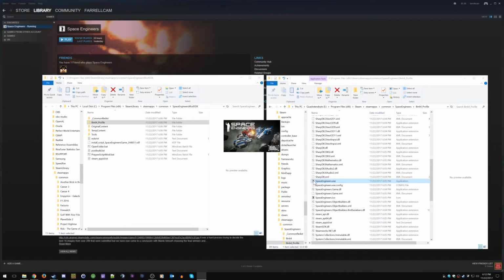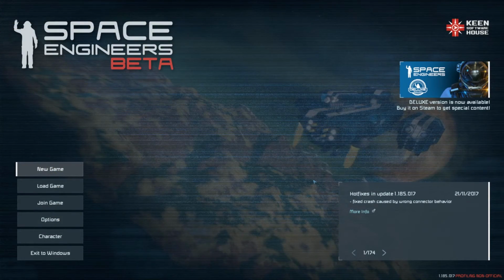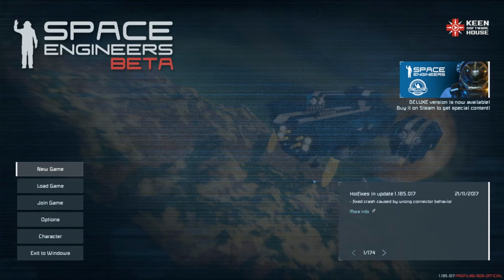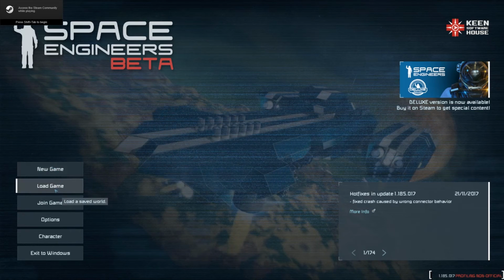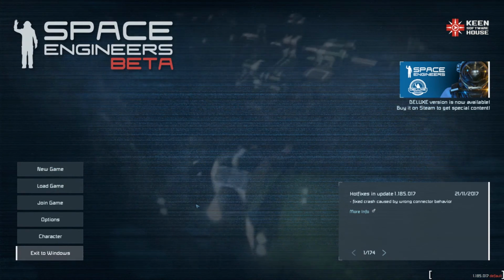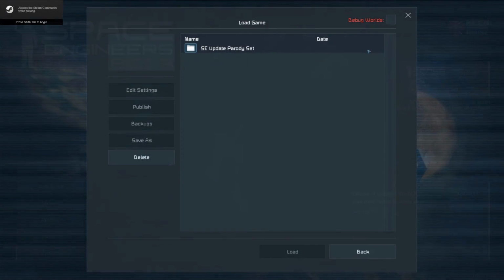If you're curious, there are two ways that you can tell that you're using the mod SDK version of Space Engineers when you're running it. First off, when you're at the main menu screen on the debug capable version, you'll notice at the bottom right of the screen next to the version number, it will say Profiling Non-Official. On normal Space Engineers, this simply reads as default. The second way to tell is by the presence of the Debug Worlds checkbox in the Load Game screen, which does not appear in normal Space Engineers.